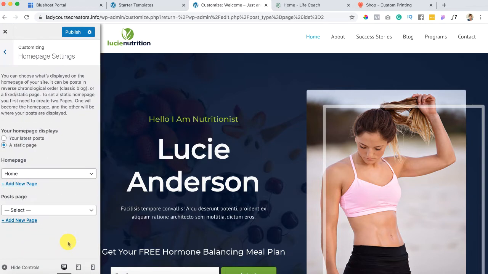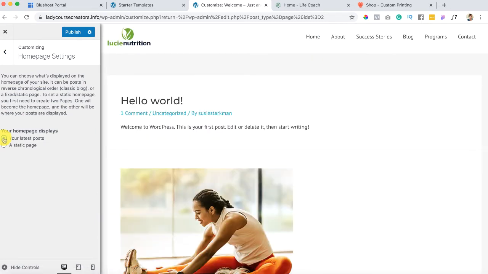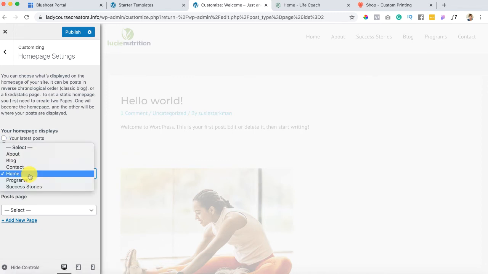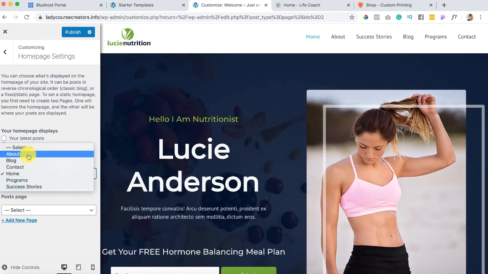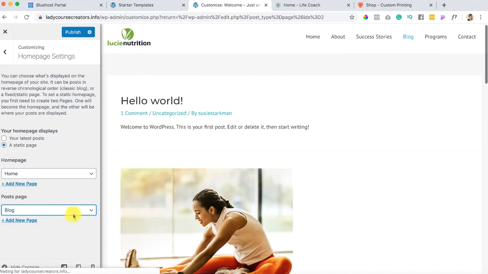Homepage settings. Now, for your home page, do you want it to be your latest posts? Are you just going to do a blog and not have everything else, like contact? Maybe you want people, when they type in your domain name, to go immediately to your blog, which a lot of people do. Then you just click on your latest blog posts. If not, you send them to a page. In this case, I want them to go to my homepage. I could also say I want them to go to my programs, if for some reason I'm running something and want them to go immediately to that. So you have your choices there, and your posts page is going to be your blog.